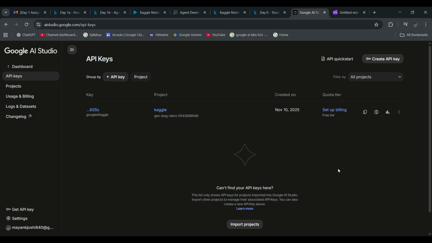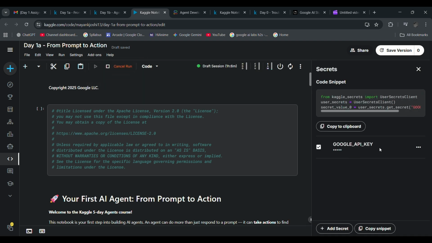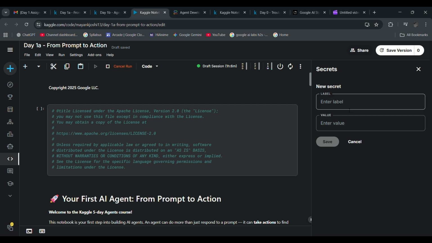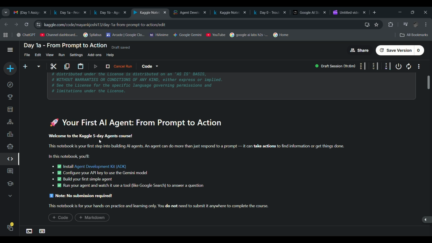Then go to the notebook, go on Add-ons, go on Secrets. See, I've already pasted my Google API key here. You just have to add your API key: go on Add secret, enter your label as GOOGLE_API_KEY, all in capitals, paste your API key and save. That's it for this lab. Believe me, your lab is now 80% complete.